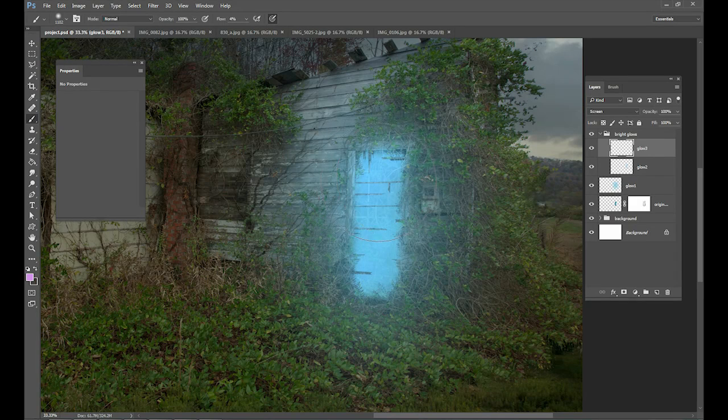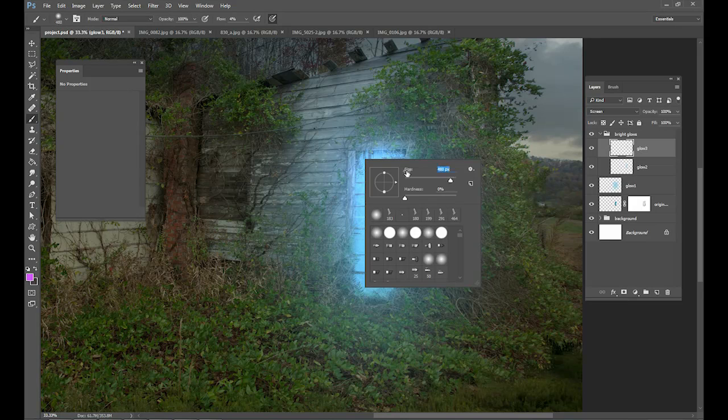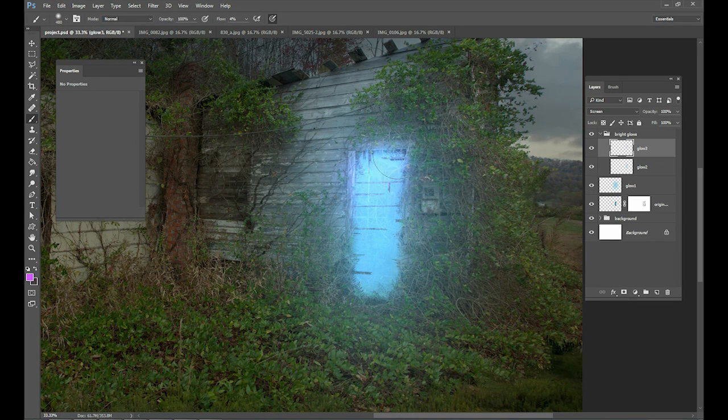And same thing, you're going to paint mostly in the door. A little bit more saturated pink. So mostly in the door. You can go outside just a little bit, but mostly in the door. Like that. Okay, and now make a layer mask on that one.